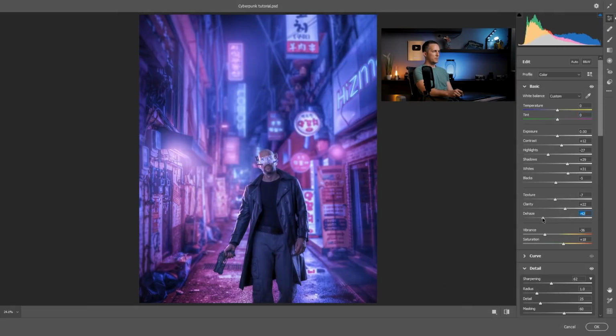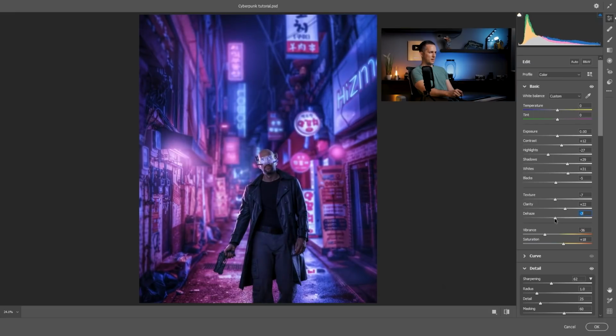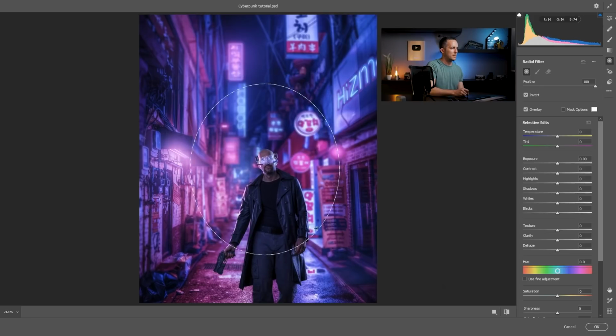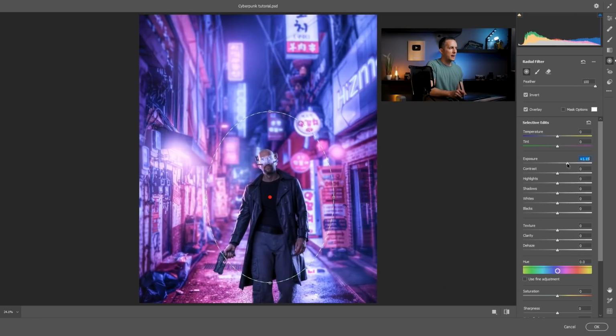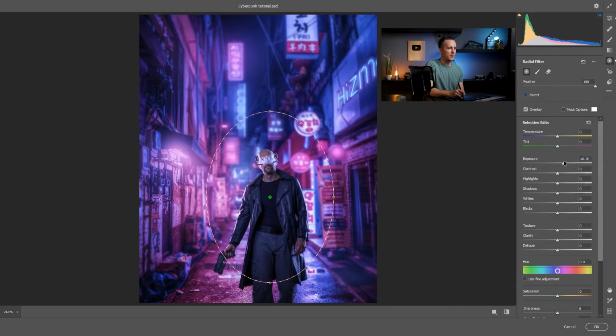Also what we can do, we can go with the haze. Let's add a little bit of the haze. A little bit of that. Why not? Maybe a little bit more. Like that. And also I will go with the radial filter. Go like this, right here to this guy. And I want to make him brighter, not this, so I need to invert it. Okay, so we can make him brighter.